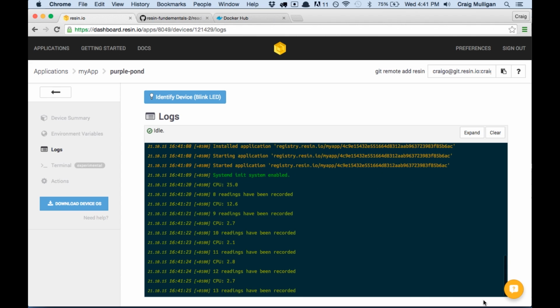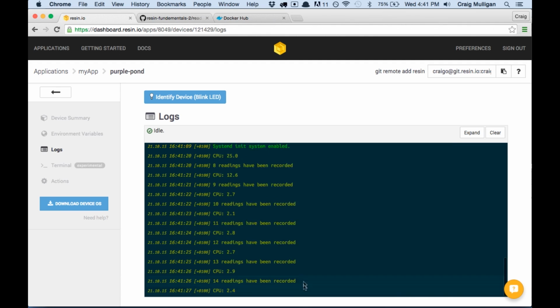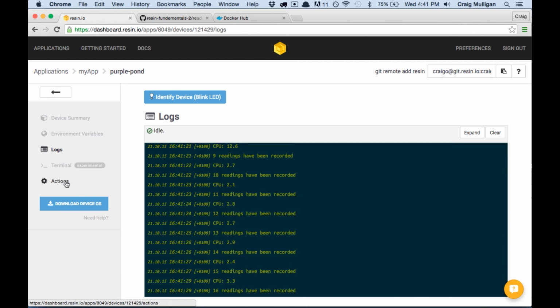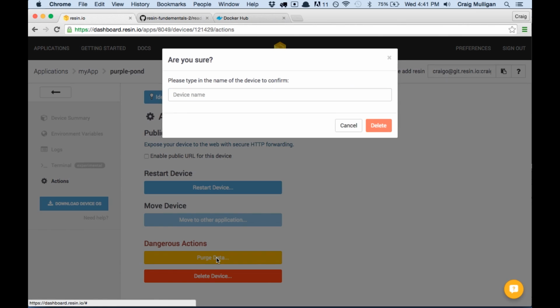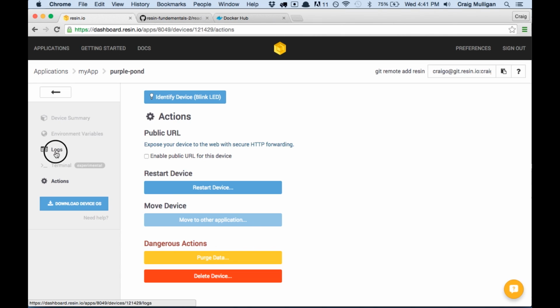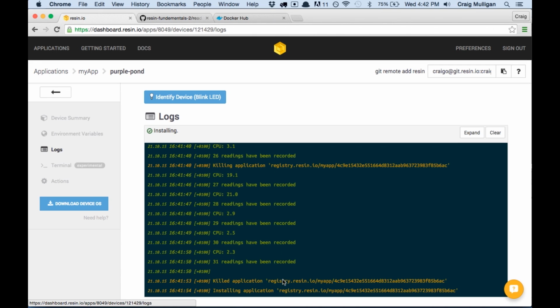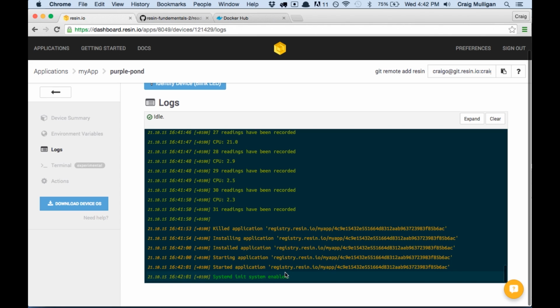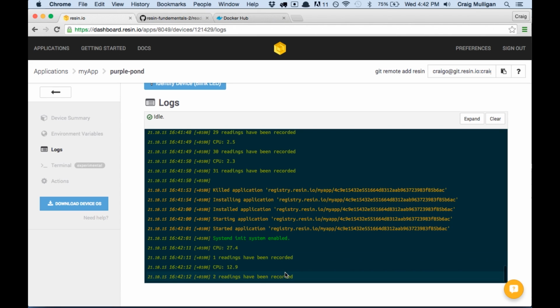Another cool thing we can do is purge data. If you go to the actions page on the device page and you select purge data, it'll delete all the files in your /data directory, essentially wiping out our database. And this, of course, will also restart the container. So now if you head back to the logs, you'll see the reading count is now at 1 again, meaning the database has been wiped.